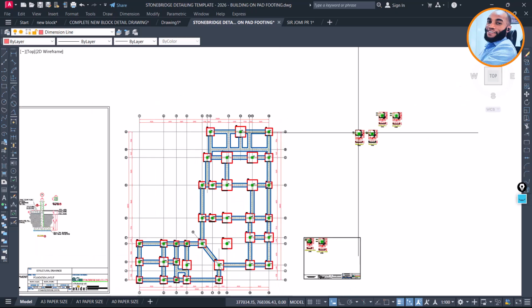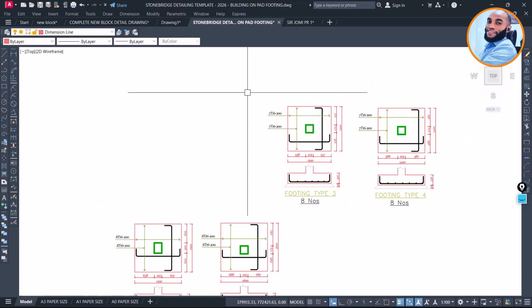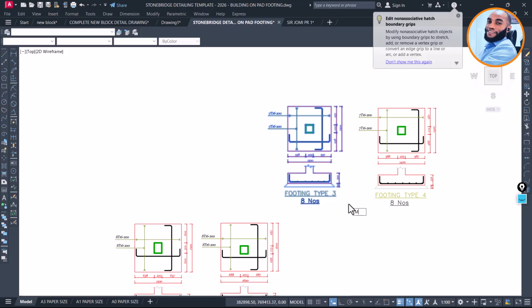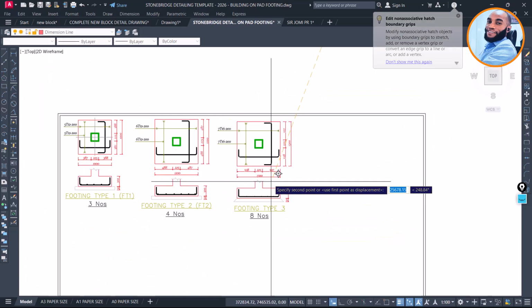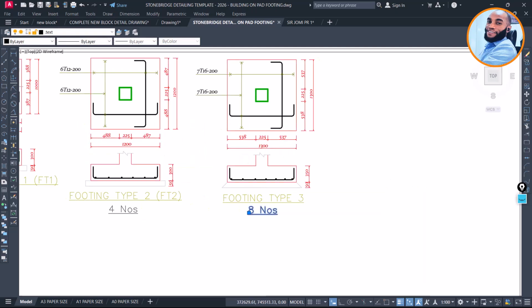Escape. So I'll come now. Let me see if I have that footing. Yes, it's here. So I'll come now, move this. That's 5 number doors. Okay, I'll keep this here and I'll change this now to 5 number doors.